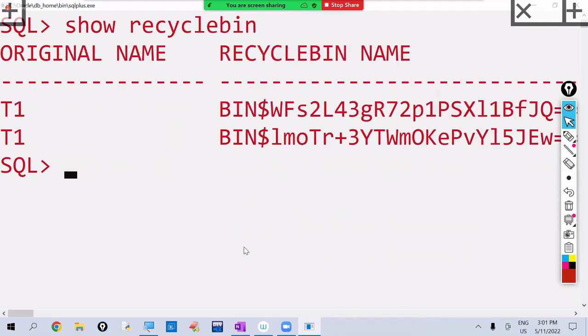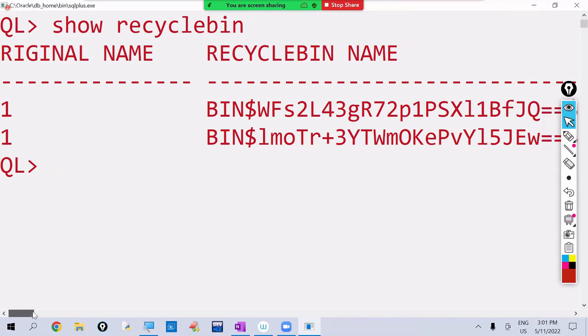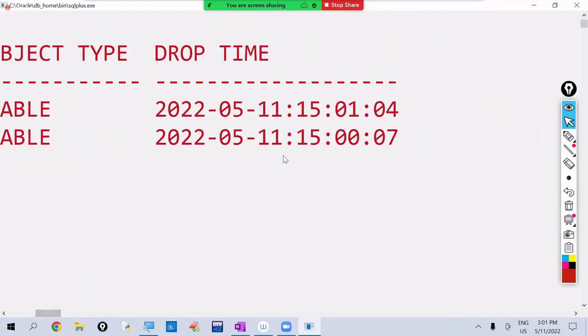So now in the recycle bin, how many tables are there? Observe here, two tables are there. The previously created T1 table, and just now we created one T1 table. One T1 table is dropped at 3 o'clock, 3:00 in 24 hours display. And this table dropped at 3:01. One table is not having any data. One table is having data. One table is deleted at 3:00, and one table is deleted at 3:01.